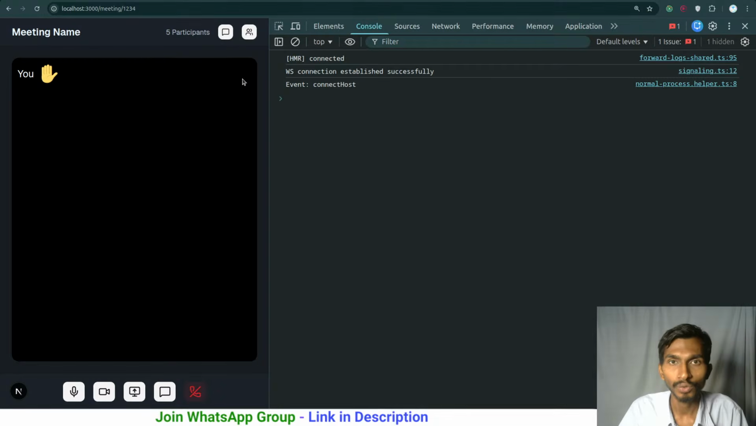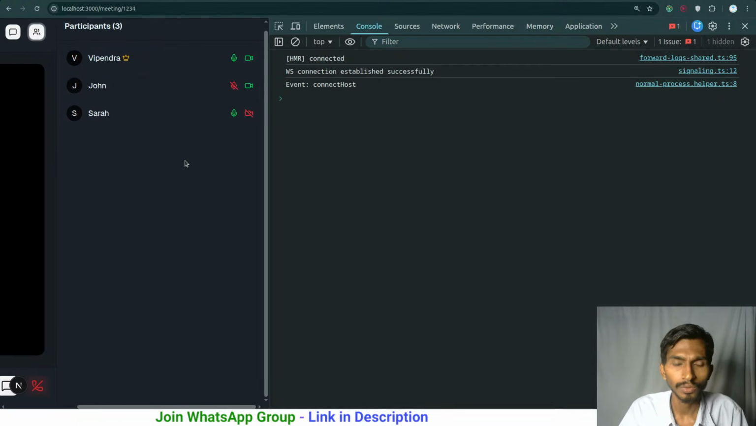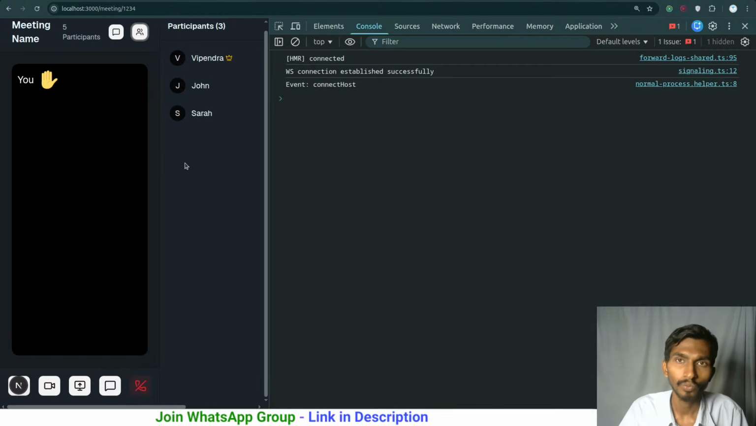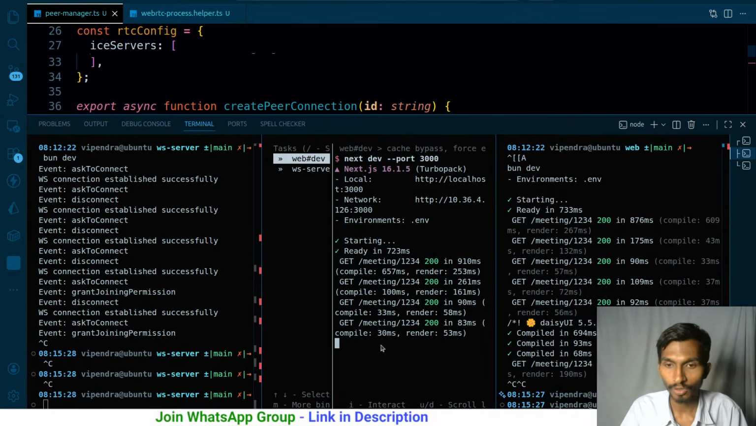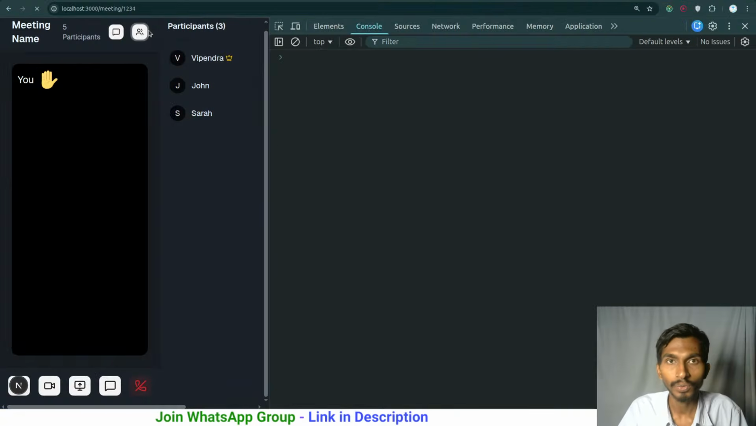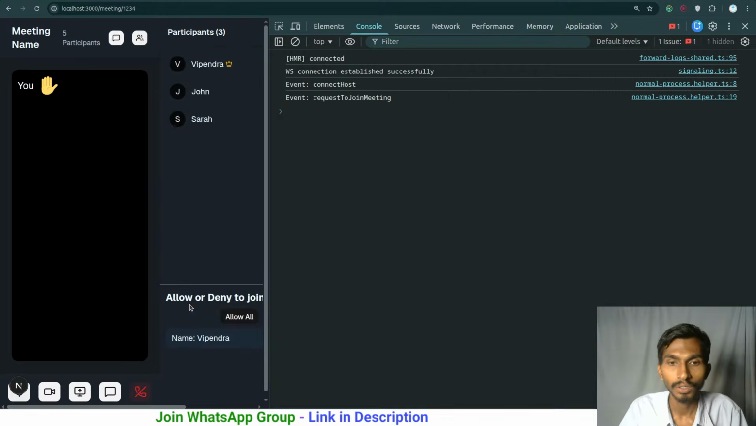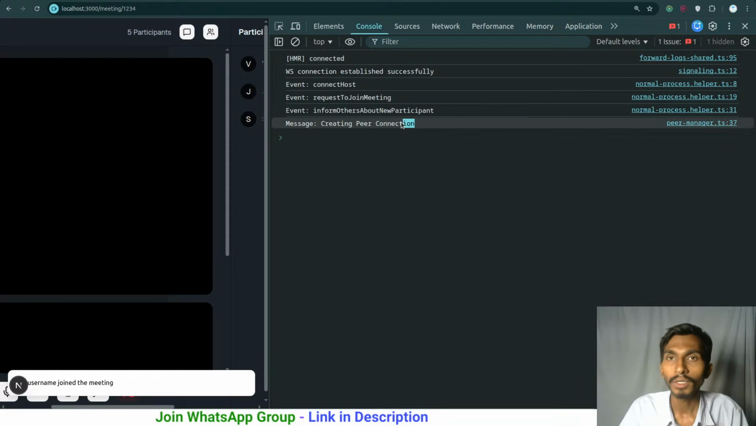And coming back to this one, I'll have to allow, maybe from this one. Well, not getting any option to allow. What's the reason behind this? I'll have to figure out exactly why I'm not getting the option to allow, but never mind. For right now we can just go ahead like this, and I'm going to be getting the option over here. Let me click on allow, creating peer connection.